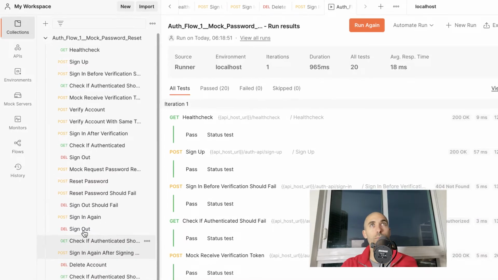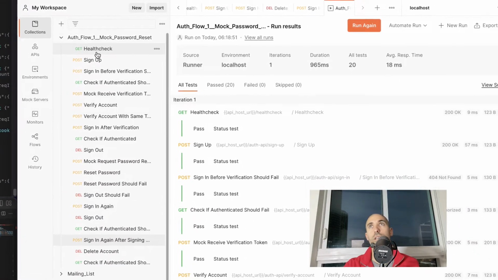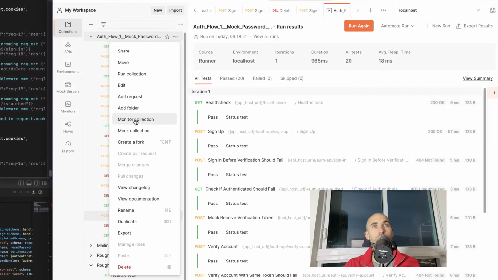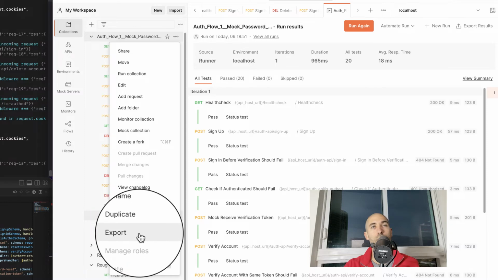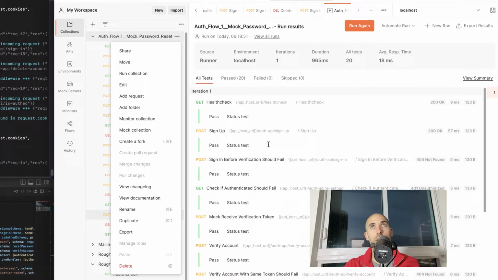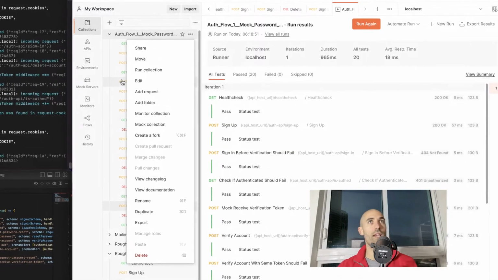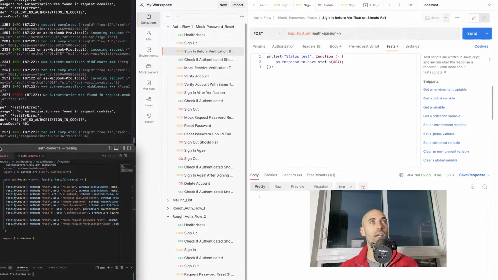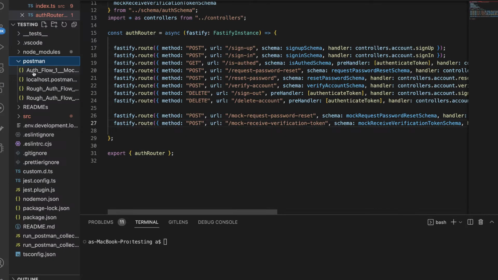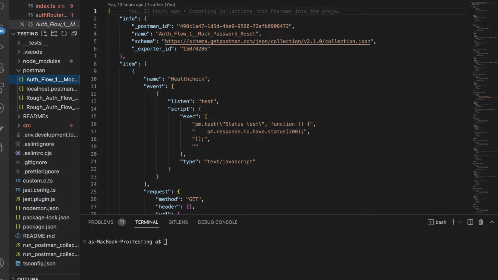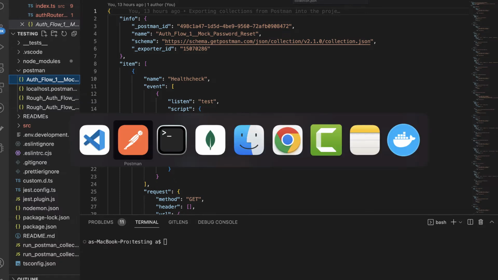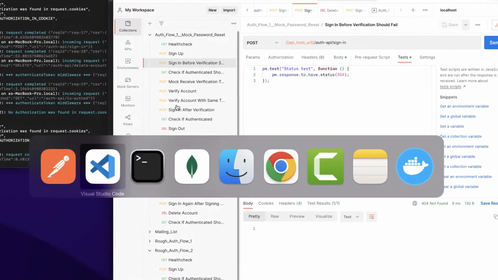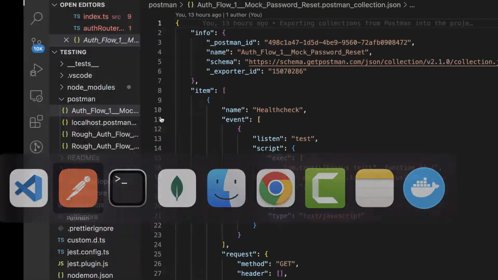And you can export your collections like so. You can export the collection by clicking this button, and you will get a JSON file that looks something like this: authflow mock password reset.postman collection.json. That is what we are seeing here. So this is a JSON that does exactly the same thing that we are doing here.